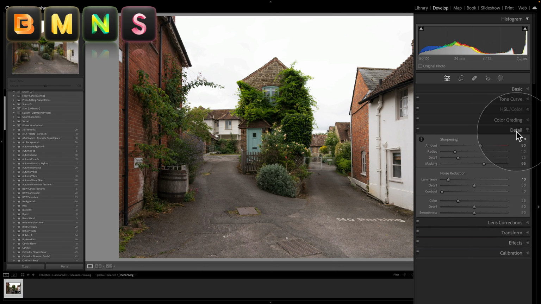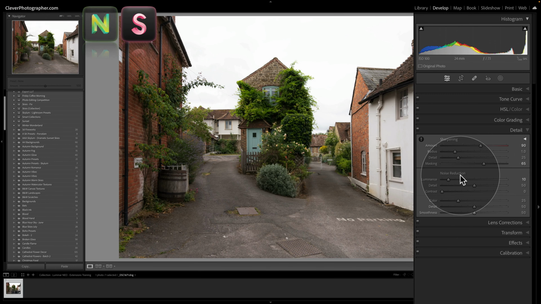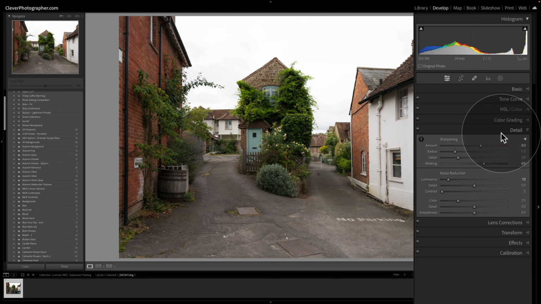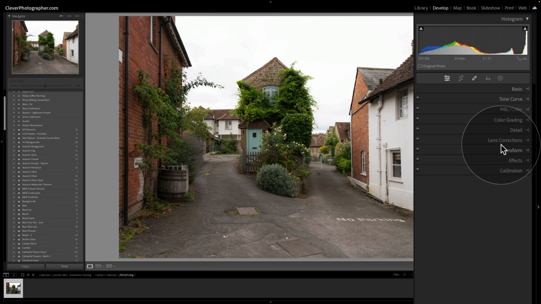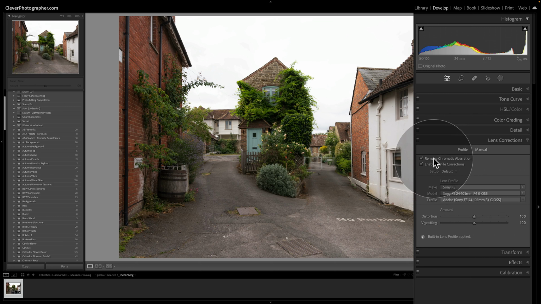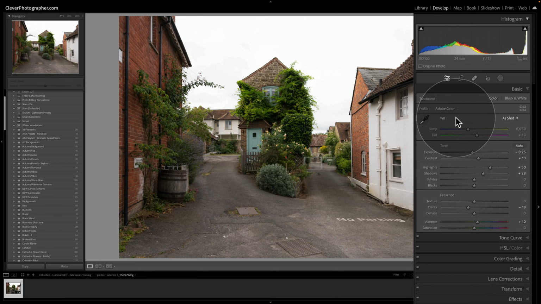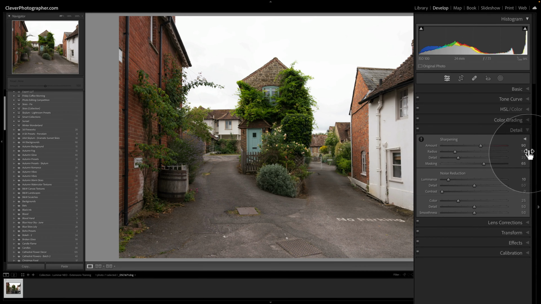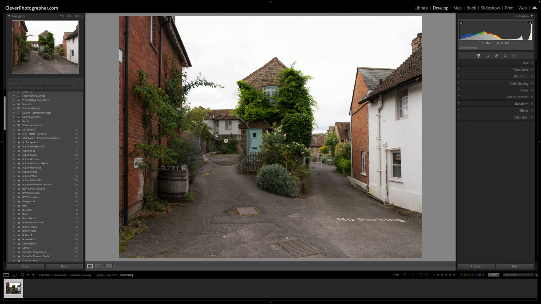And I have done some detail work. I have added some sharpening and also applied some noise reduction. So this is all I do. I open lens corrections, make sure that I remove the chromatic aberration, enable the profile correction. Then I go into the basic panel, deal with all of that here, and I finish it off with the details. Once I am done, all I do is move the image into Luminar NEO.